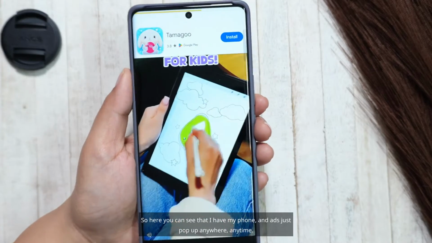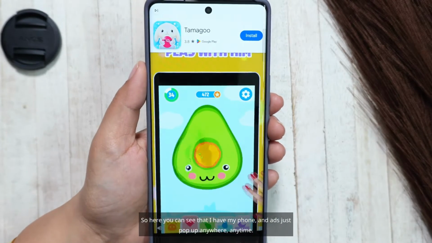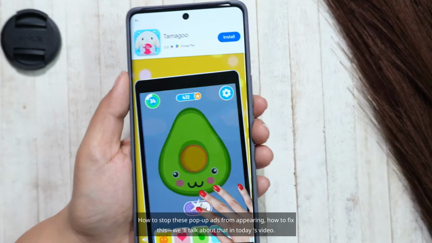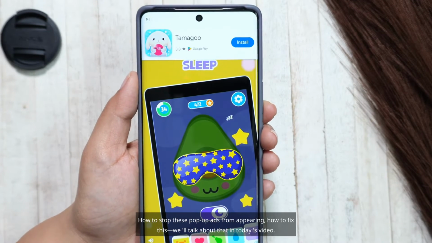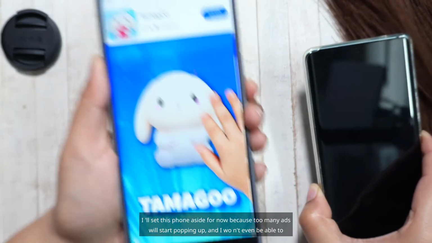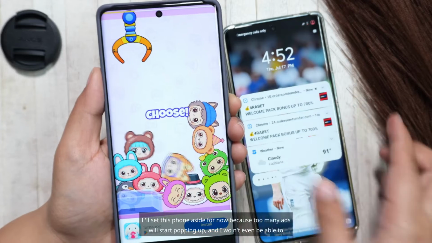So here you can see that I have my phone and ads just pop up anywhere, anytime. As soon as I click, ads start appearing like this at the top. How to stop these pop-up ads from appearing, how to fix this, we'll talk about that in today's video. I'll set this phone aside for now because too many ads will start popping up and I won't even be able to show you properly.